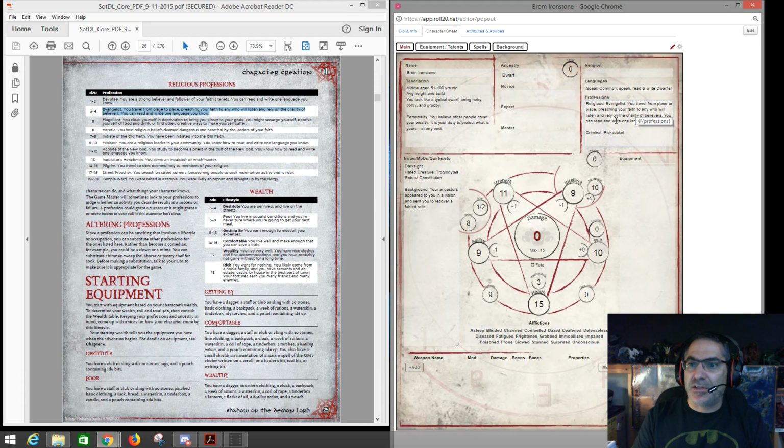So, yeah, and it says that I can read and write one language that you know. So I already know how to read and write Dwarfish, so I'm going to add read and write to common. So there you go. Now I am very literate in both common and in dwarfish. So that kind of already gives me ideas that maybe I don't want to start down the warrior path. Maybe I want to be something that involves reading and writing and stuff like that, which suggests maybe a priestly path or perhaps an arcane path. Ideas, ideas, ideas.